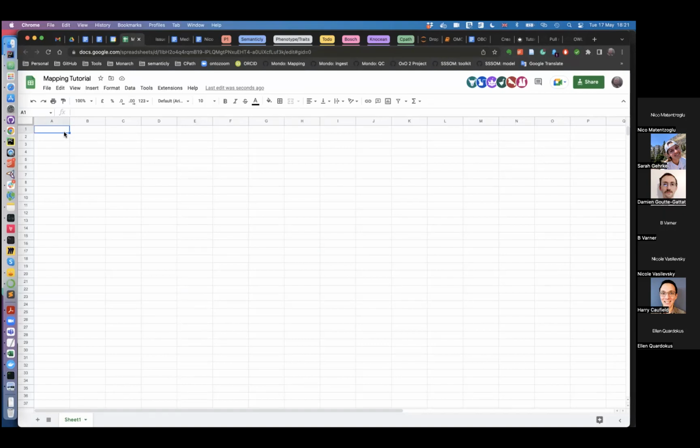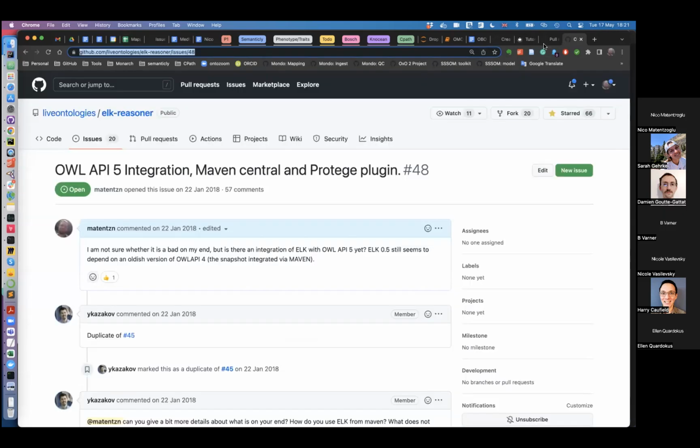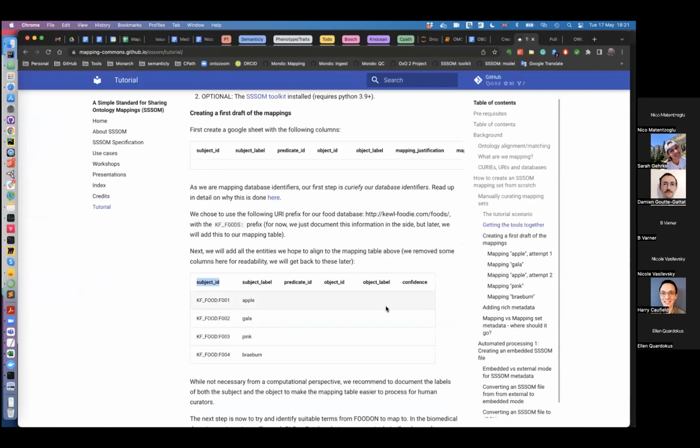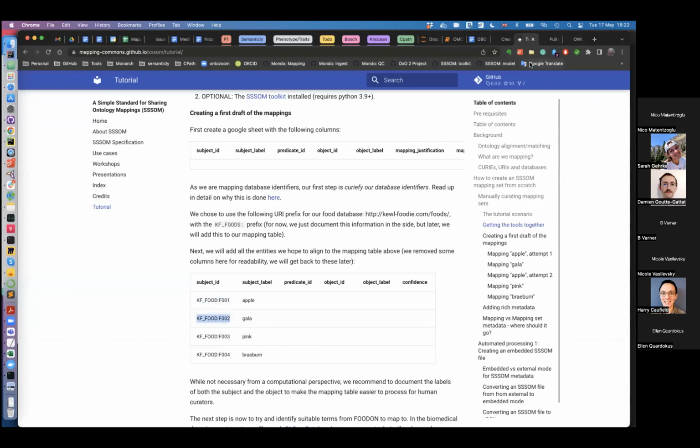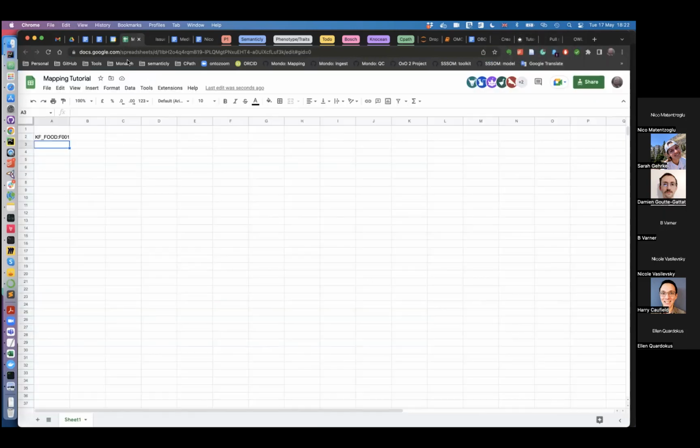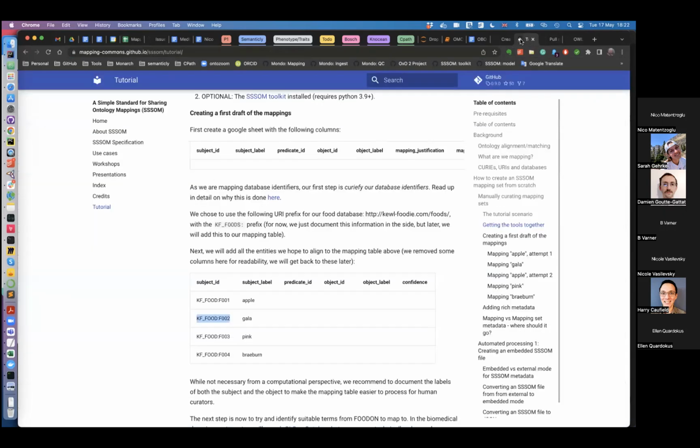Actually, who volunteers here to curate the columns from this example in the tutorial? You see these are just 5 columns. Just speak up and you can add these 5 columns in there, and I will add the actual IDs from the apples in the meantime. No one? I can do it, Nico. This is Bradley. Right. Thanks.